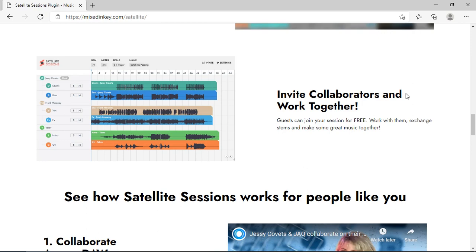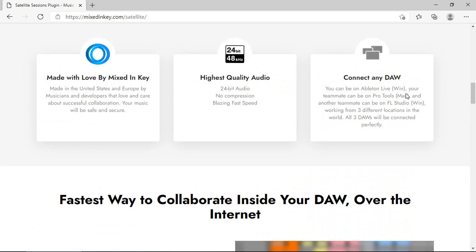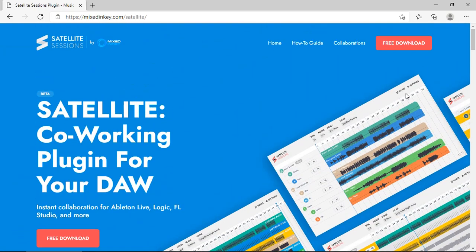So to get a copy and try it out yourself, head out to mixedinkey.com/satellite and then download the VST installation file.